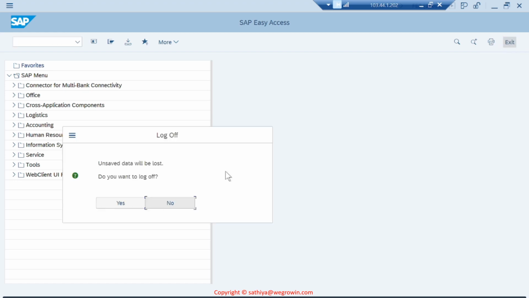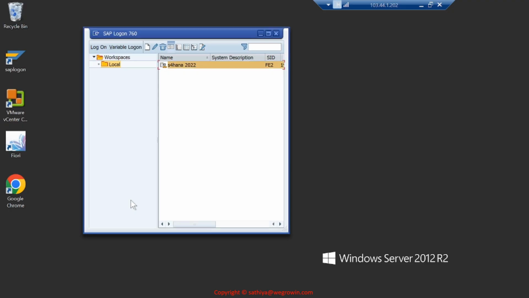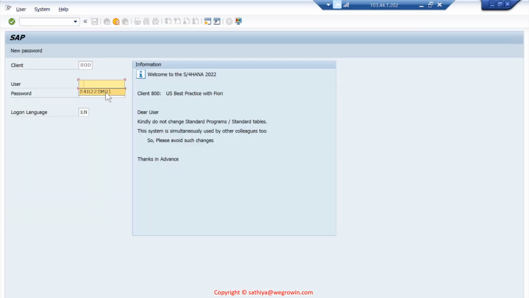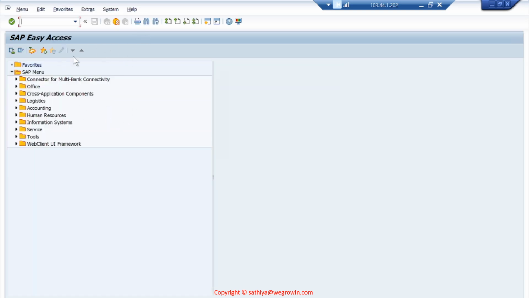See, there are small changes in the screens based on the visual design. Now I am logging on again. Because we selected the SAP Signature theme, we are going back to the SAP Signature theme. Right? See, here it is.